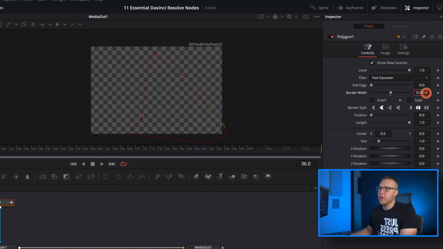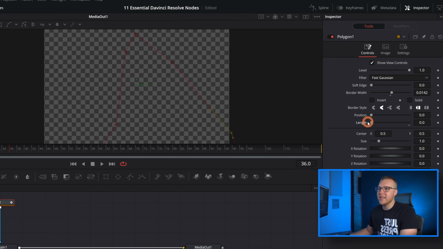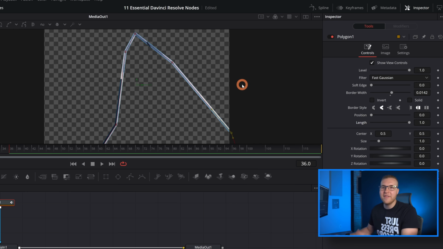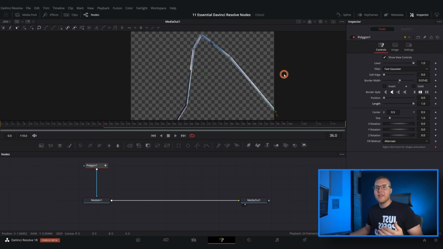If I bring up border width like this, you can start seeing that our border is showing. Now I can go ahead and grab the length like this and bring it all the way down, and you can see that our mask path actually disappears. So we can create an animation where it just draws on like that and maybe even fills itself in. There are so many things you can do with the Polygon 1 node, and it really does start getting kind of wild at this point. There's so many different animations, and you're going to use it a lot.